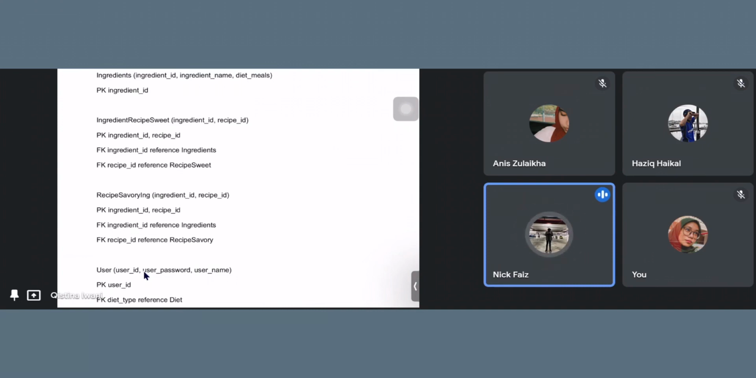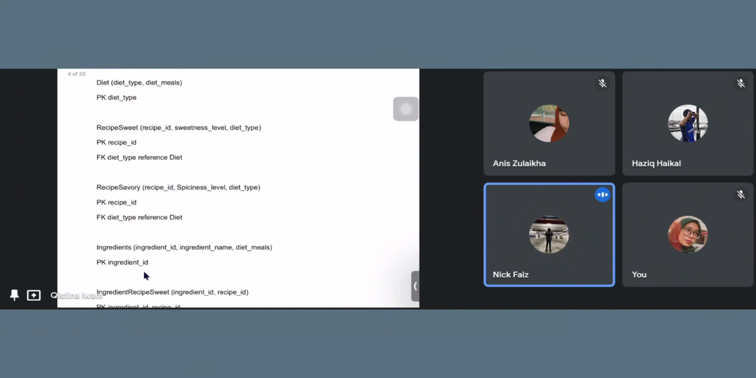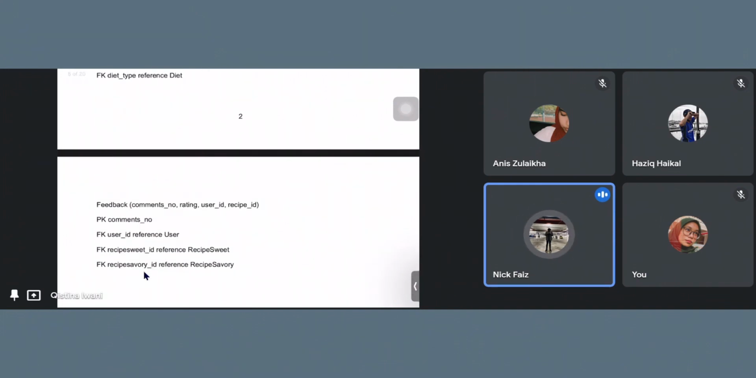After that, the relationship between diet and recipe is also one to many. Because of that, the primary key from diet will go to table recipe to be the foreign key, references table diet. After that, the relationship between recipe and feedback is also one to many. Because of that, the primary key from table recipe, which is recipe savory and recipe sweet, will go to table feedback to be the foreign key, references table recipe savory and recipe sweet.